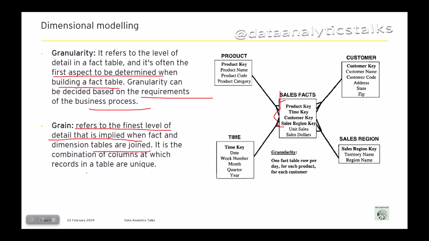It is a combination of the columns at which records in the table are unique. So you can see in the fact table, we have the product key, the time key, the customer key, the sales region key, and we have the measurable fields like unit sales and sales dollars. We will have more columns later, calculated columns showing the sum of the sales and so on. So as per this definition, the grain is the finest level of detail that is implied when fact and dimension tables are joined. Okay, hope you understand the granularity or grain in dimensional modeling.